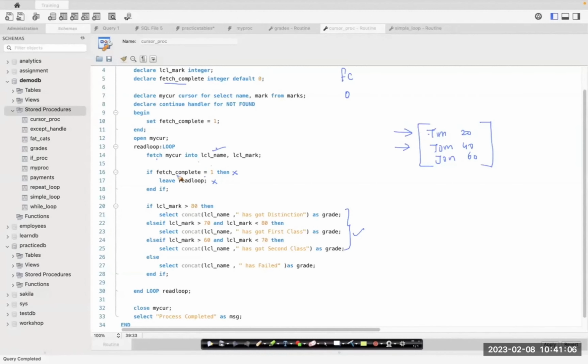What is the value of fetch complete? 0. Still 0. So we don't do this. We will calculate Tom's grade. Go back, read the third record. John's record will be read. So what is the value of fetch complete? It is still 0. So we will not do this. We will come here and calculate John's record.